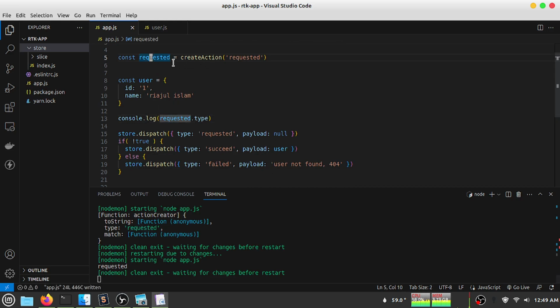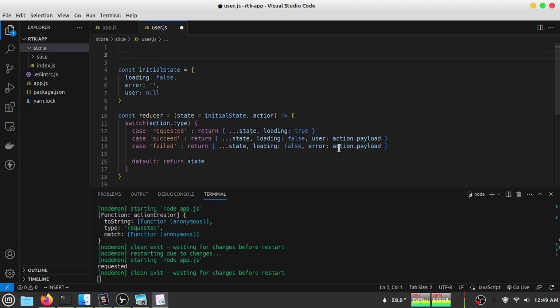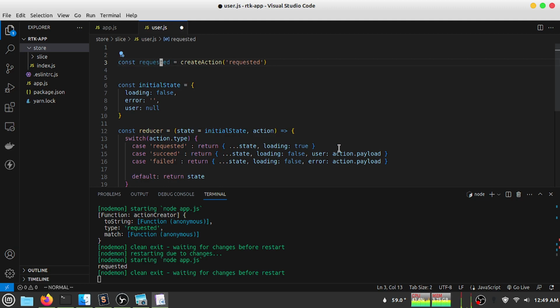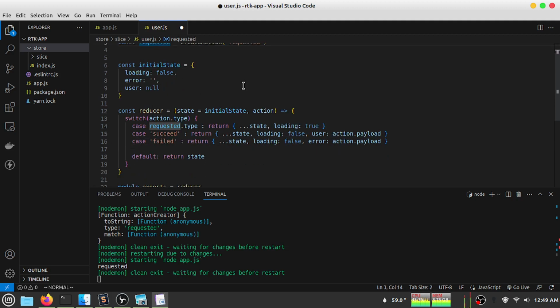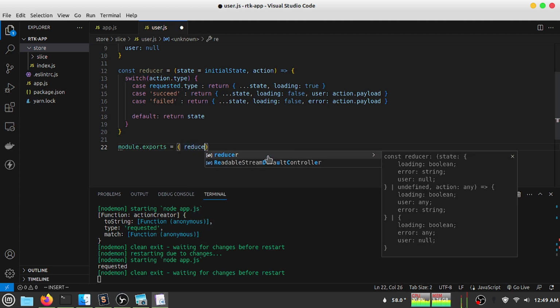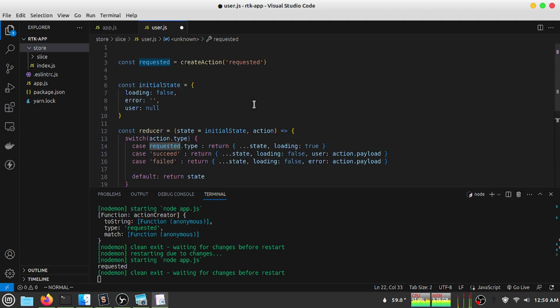So let's see, instead of creating the createAction in the app component, we will create it in our slice. For that, let's create our createAction here. Let's copy this line and paste here. This time I do not need the requested here. I can type requested.type. It will work exactly the same way. Now I have to export this object. So for that, I cannot export here, I have to export here reducer, and then I have to pass the requested. This is a function that is created by the createAction handler function.